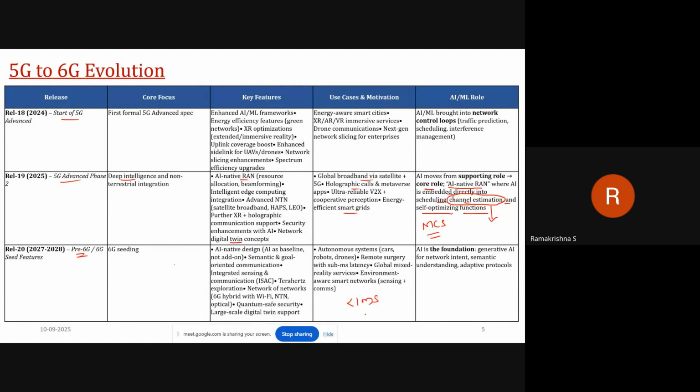Talking about the beyond-connectivity thing, we're trying to integrate communication, sensing, and computing together. This is the period where we can converge multiple technologies into one and make it more hybrid, such that the 6G hybrid can be thought about, wherein Wi-Fi, NTN, optical, and quantum are integrated or converged into one technology, one umbrella of 5G beyond or 6G as such.